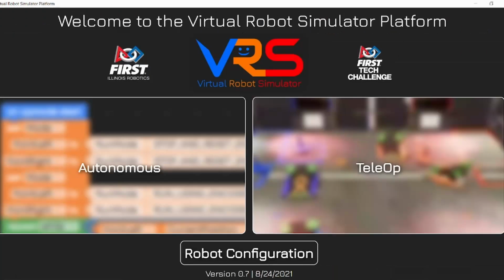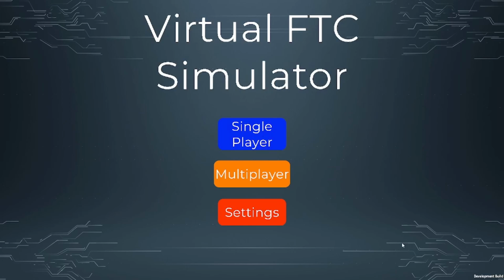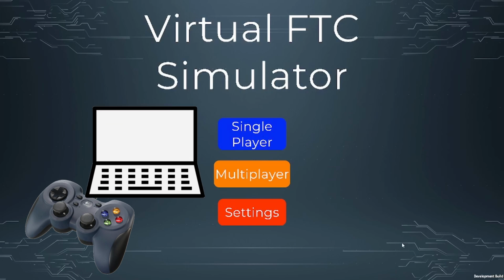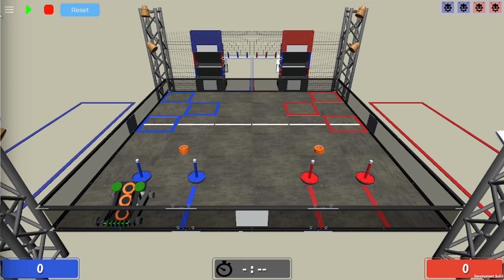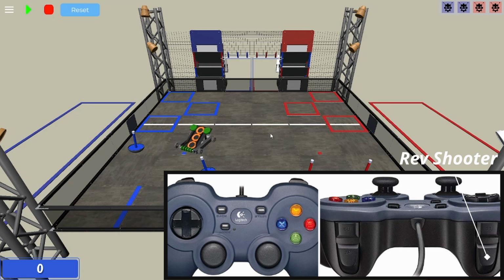Alright, now let's go back to the main menu and test out some driver control teleop. For the ability to control your robot, it'd be preferable to use some type of controller. Any is allowed as long as it connects to your computer, and for a quick setup, let's select single player. Here's the control scheme here. You can move around with the joysticks with the added ability to shoot by holding left trigger to rev up the shooter and pressing right trigger to launch the rings.